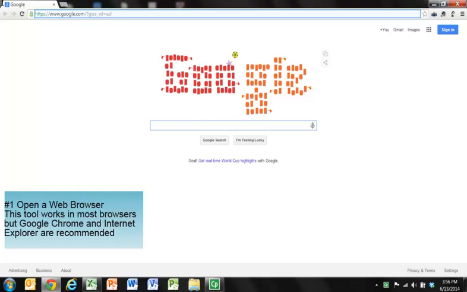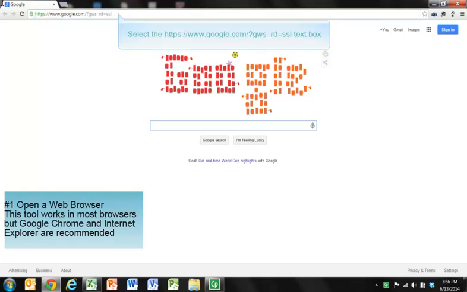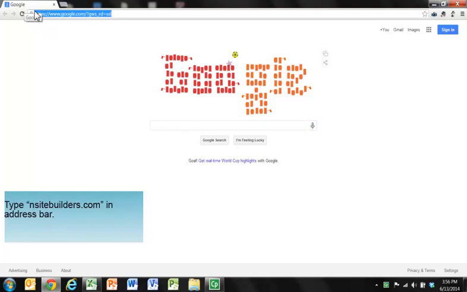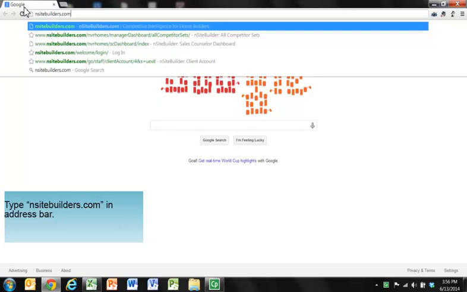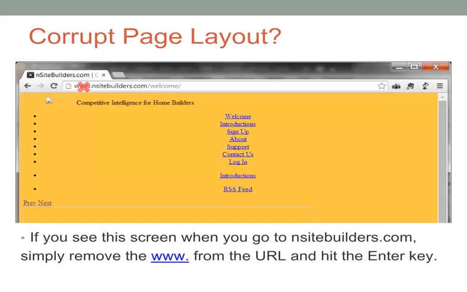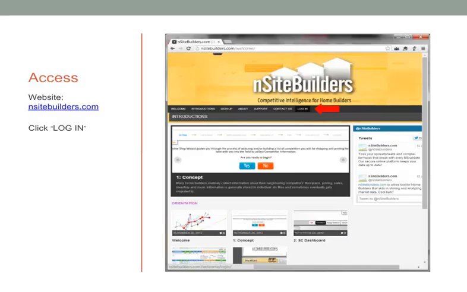First, open a web browser. This tool works in most browsers, but Google Chrome and Internet Explorer are recommended. Simply type NSiteBuilders.com in the address bar and click the Enter key. If you see this screen when you go to NSiteBuilders.com, simply remove the www from the URL and hit the Enter key. Click the Login button located just beneath the NSiteBuilders logo.